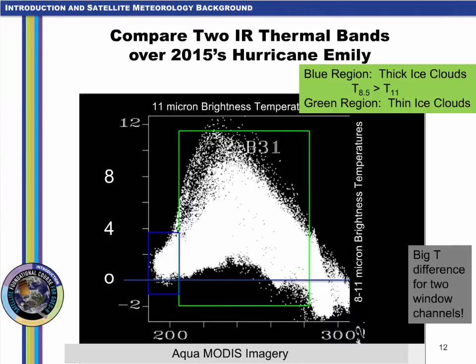This shows the brightness temperature difference as a function of 11 micron brightness temperature. There's a sweet spot where the temperature difference peaks, almost 12 degrees Celsius warmer in the 8.5 micron window channel. Note that two regions are boxed, a blue region and a green region. In the next slide, we'll consider where these regions occur.